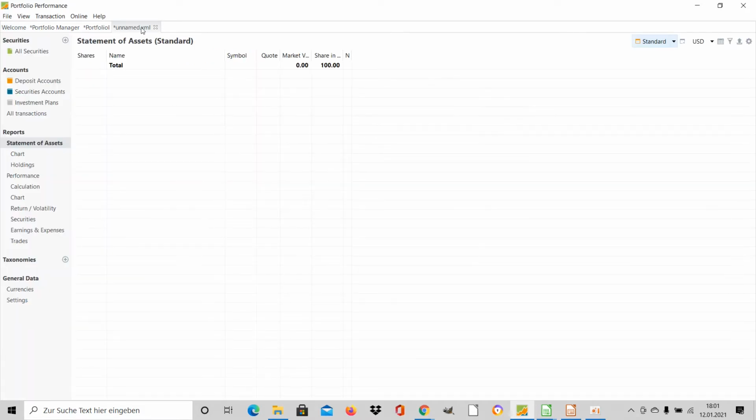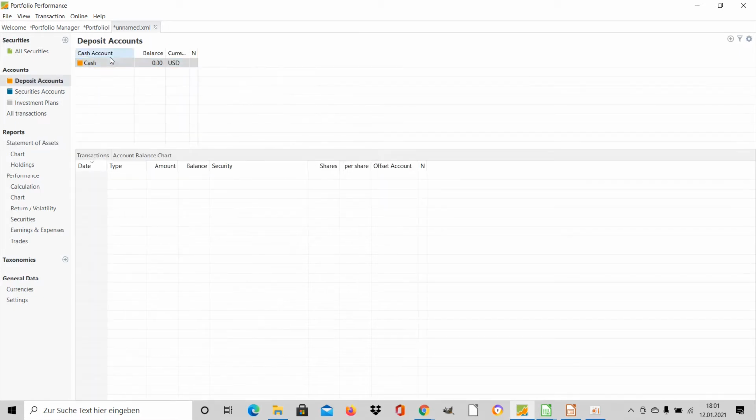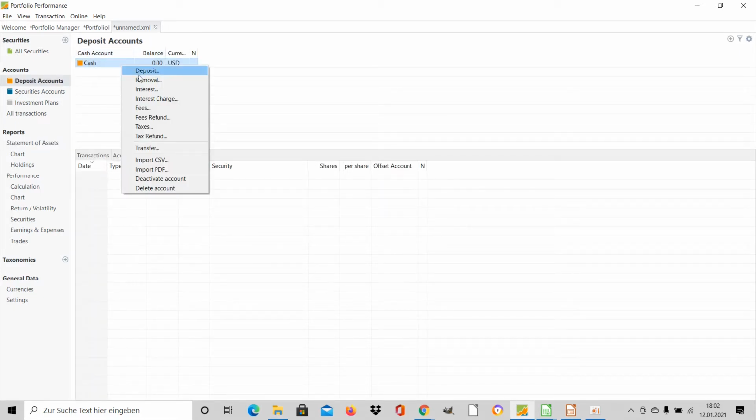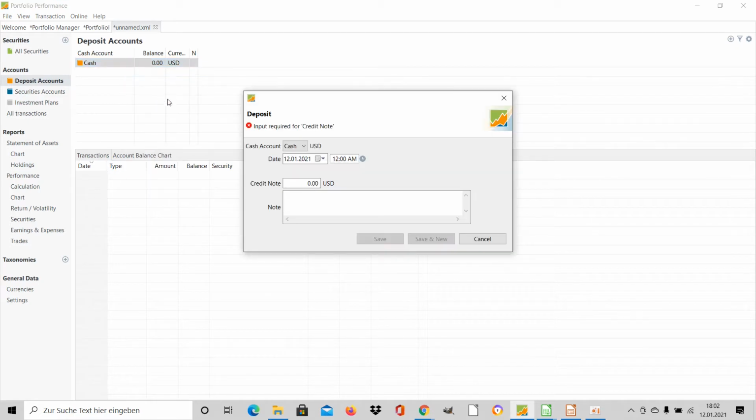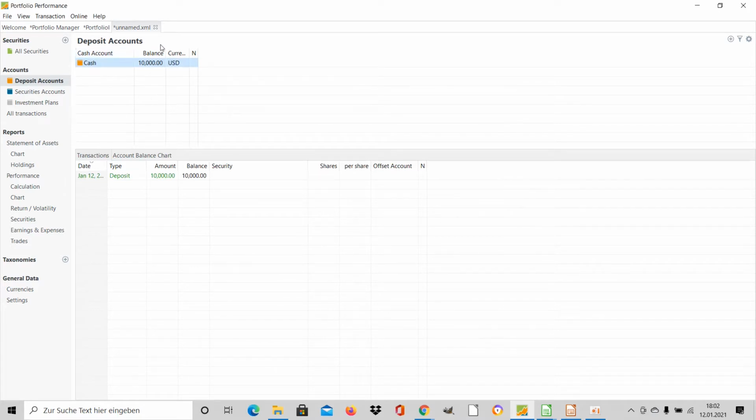Then we have a new file here. And then you have a deposit account. This is our cash account. Here you can deposit or remove money, add interest, fees, taxes, whatever. Let's say we deposit $10,000 and save. So now we have a balance of $10,000 in this cash account.